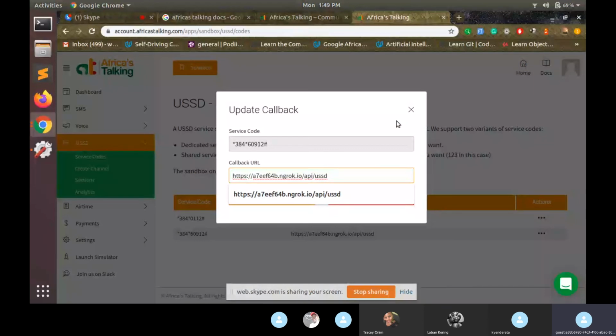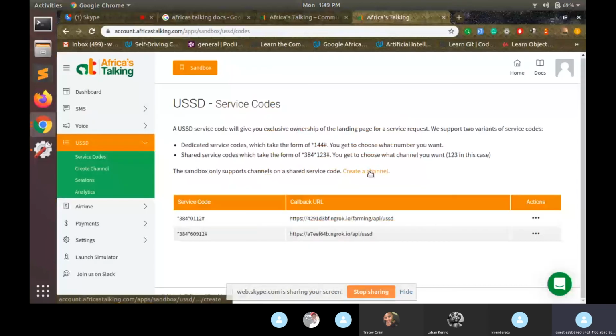So you just go to create channel, you give it the code and the callback URL. That's how we tell AT: when you get this code, initialize a session and send me the data that I need from the user to this callback URL. So basically, that's just what happens, and this is what you're setting up in AT.